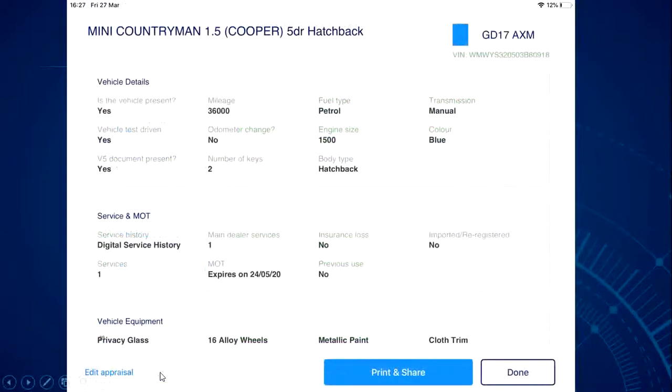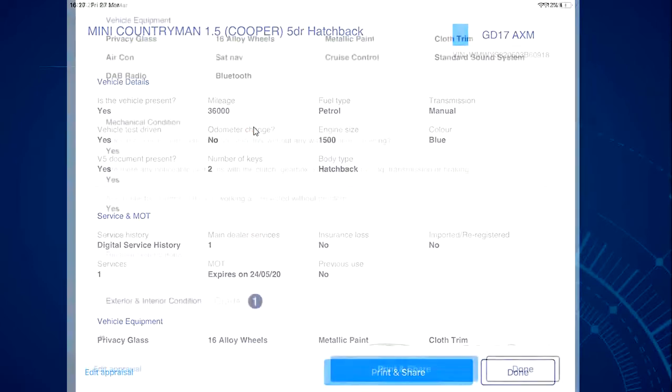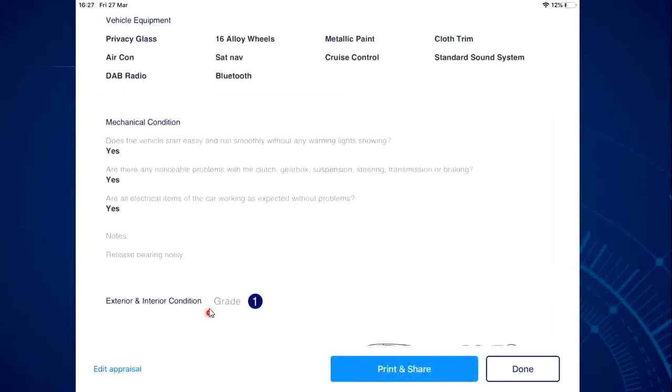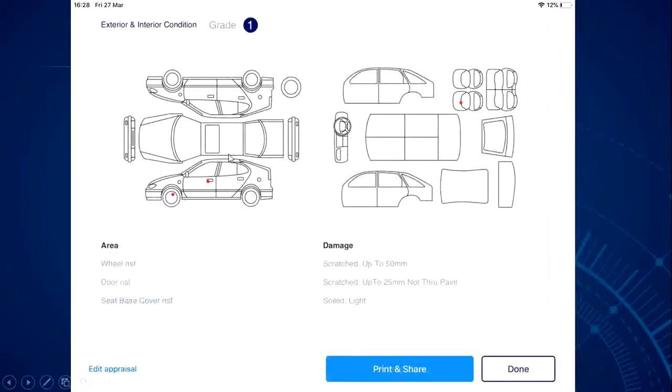Once we click finish appraisal, it brings up a summary. This is something that we can walk through with the customer, but you just need to swipe up, all right, so that it brings it further down the page. Swipe up again. It will grade the vehicle here, 1, 2, 3, 4, 5, 6, which obviously affects the value. We're going to swipe up again, and it's again showing us the damage. Remember, I did the wheel and the door.